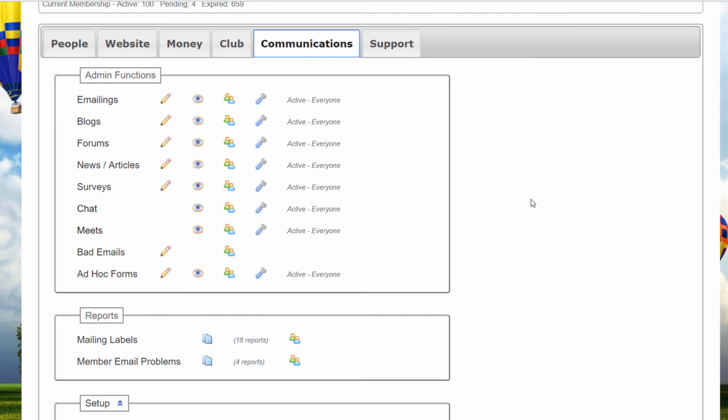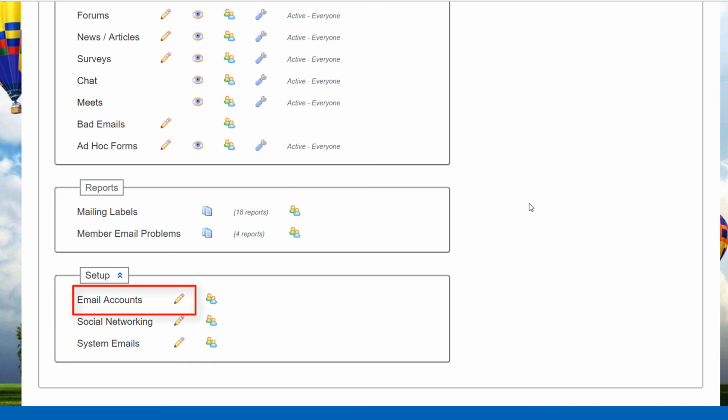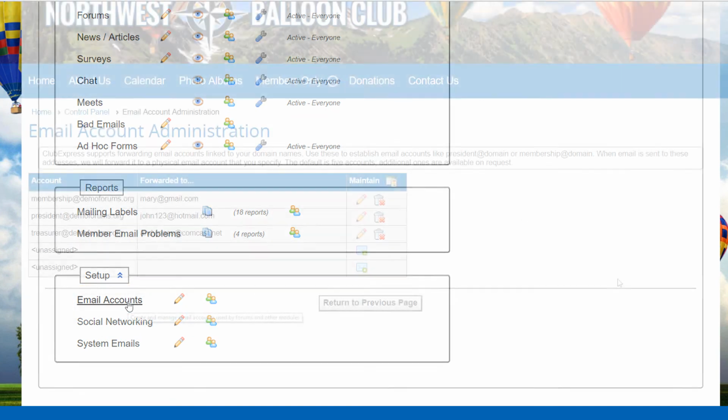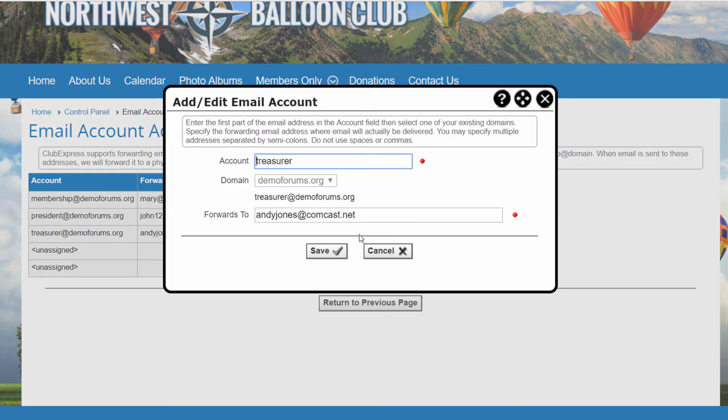Now that we've updated the Contact Us page and permissions, there's one last thing to review: email forwarding. Go to the Communications tab on the control panel, and in the Setup section, click on Email Accounts. This is where you can assign, edit, or remove any email forwarding addresses. It's worth reviewing these settings because often emails are forwarded to a member's personal email address, and if they leave the organization, the forward should either be updated or removed.